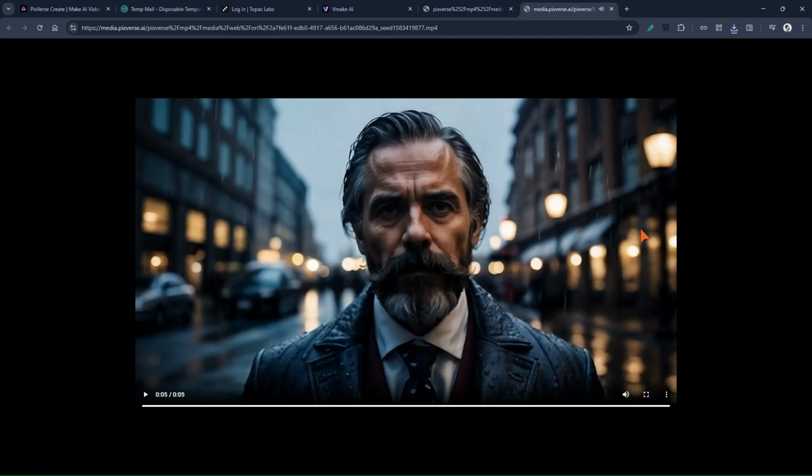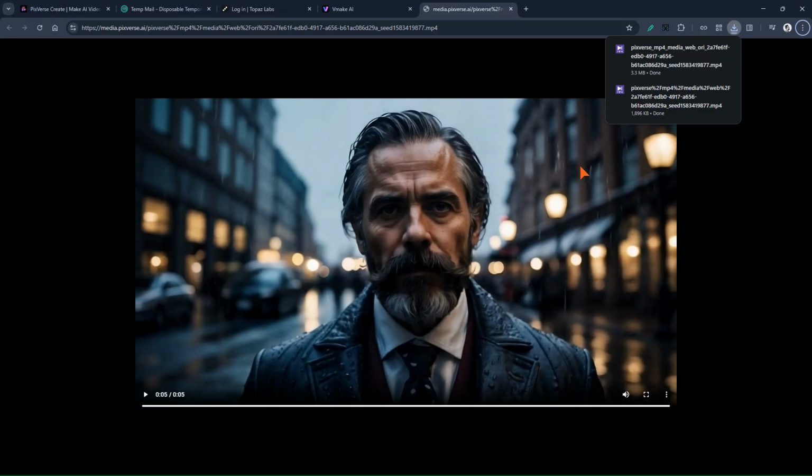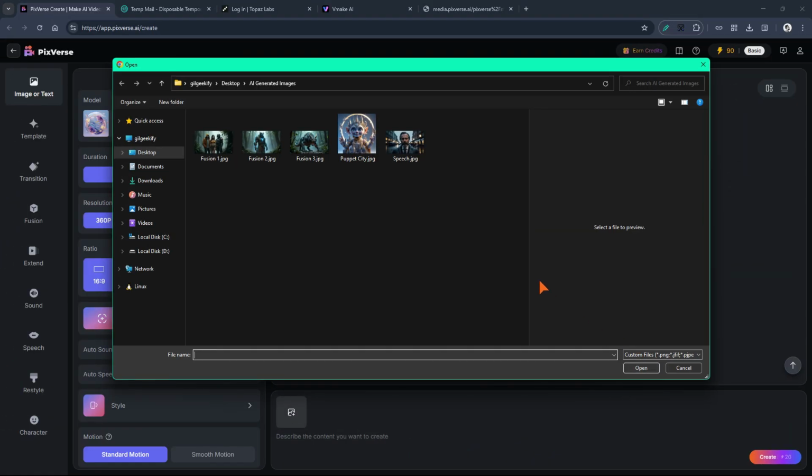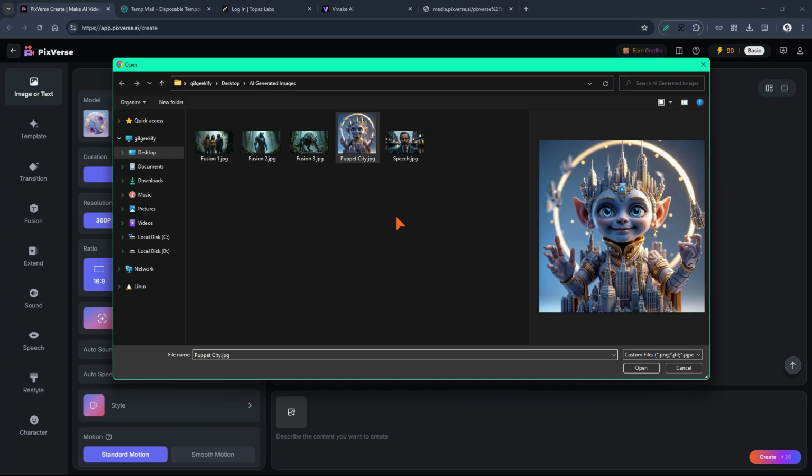As you can see, your video now has no watermark and you can easily download it. Yes, it's that simple to remove the watermark. Okay, now let's create another video using this image.